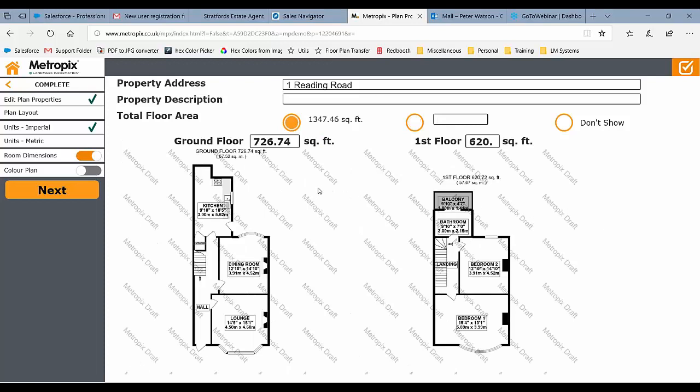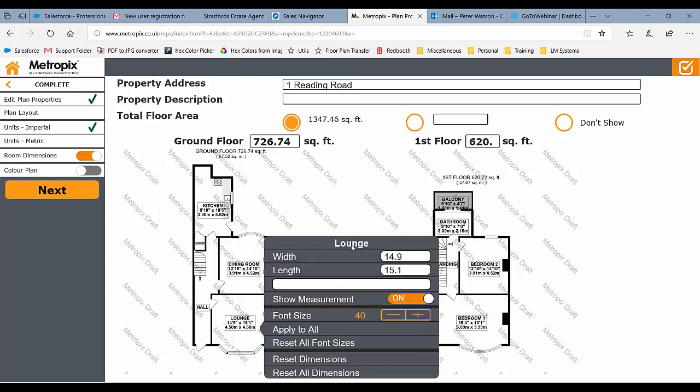What we can do, we can amend some of the measurements here. So this lounge, perhaps it was supposed to be 14 foot 10 wide. Over this measurements box, just left click once, and it opens up a box for the lounge measurements. And it's here that we can change these measurements, okay? So this is 14 foot 9, that's probably correct. But the length, 15 foot 1, that should have been 15 foot 2. So I can just click in this box, delete the 1 and type in a 2. And now that's got my measurements perfectly correct, okay?